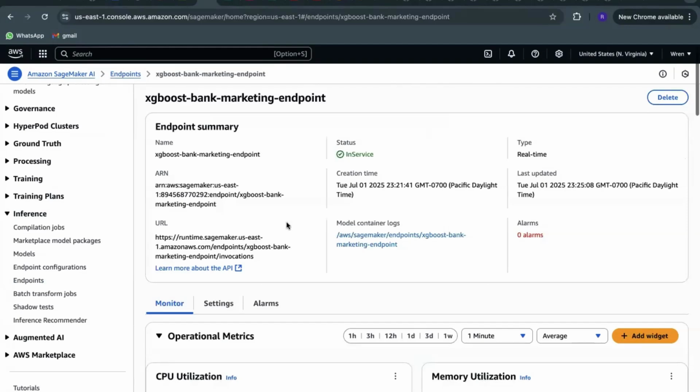So using this endpoint, there are two ways to use it. One, you can use SageMaker's SDK to do predictor.predict and then give the endpoint, and the predict call will hit this endpoint, and then you'll get your result.